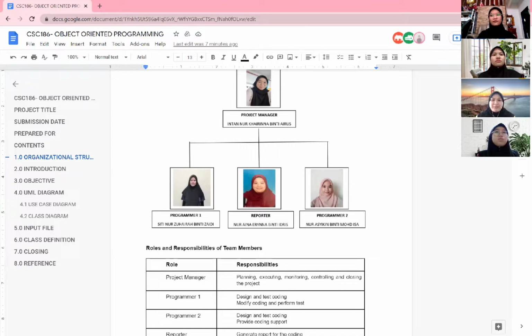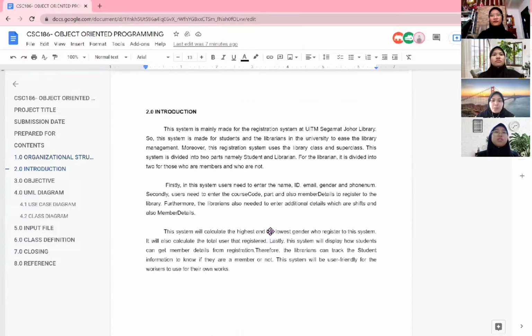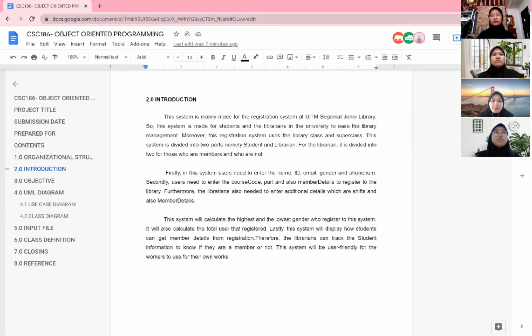Now I'm going to move to the introduction. This system is mainly made for the registration system at UiTM Segamat Johor Library. The system is made for students and librarians in the university to learn the library management. Moreover, this registration system uses the library class and super class. This system is divided into two parts, namely student and librarian. The librarian part is divided into two: those who are members and those who are not.